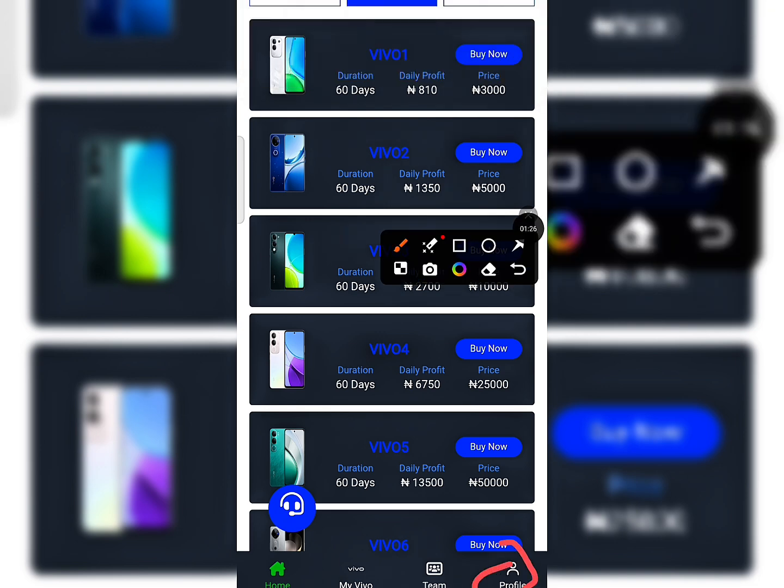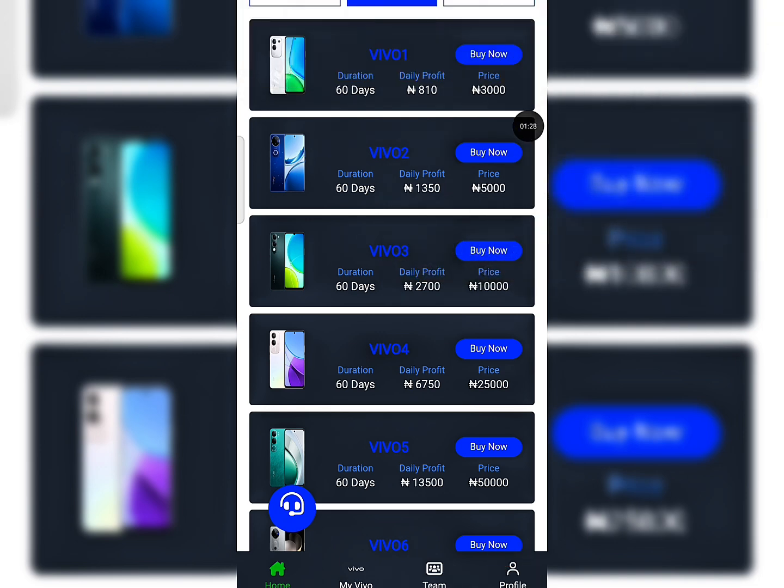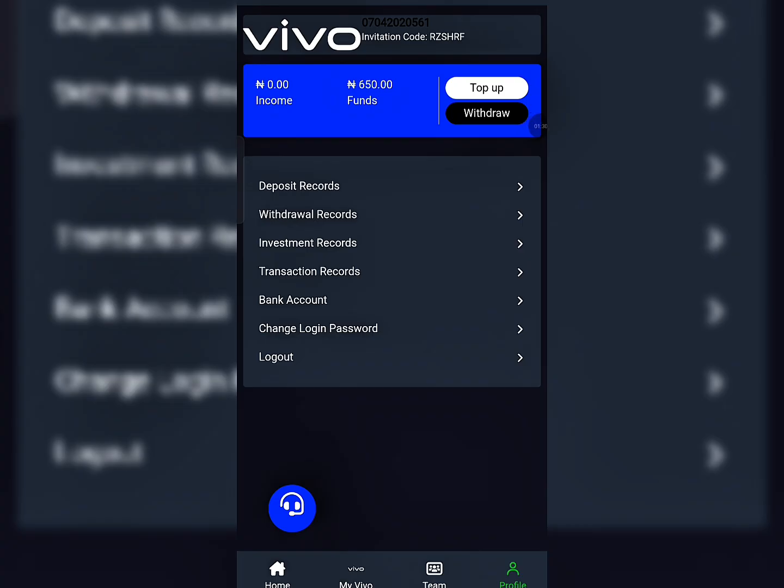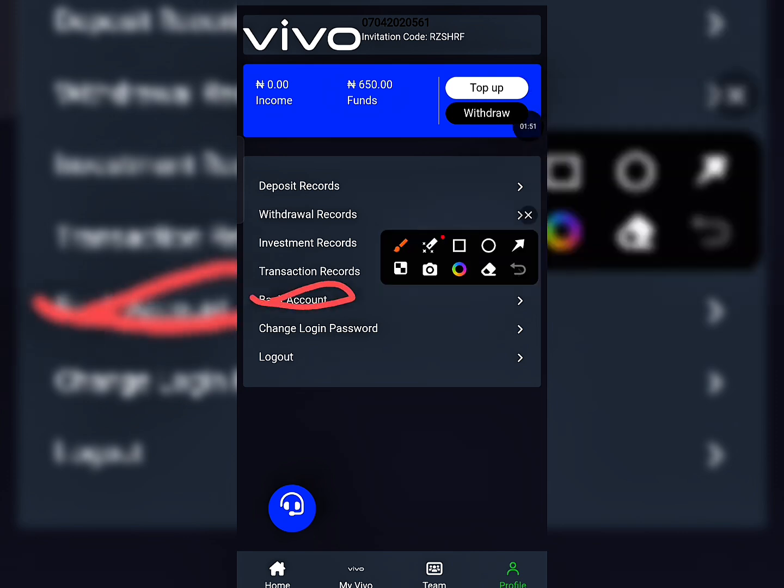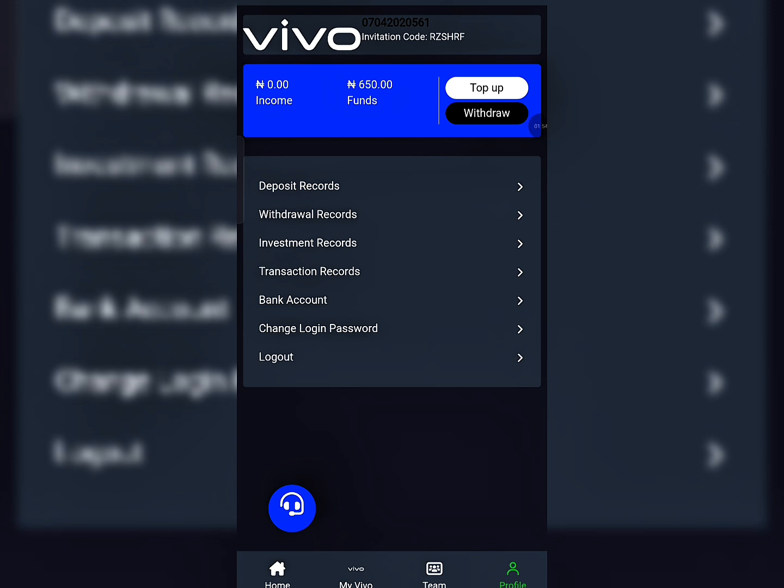Click on this profile here. Then you will see they will give you funds, a welcome bonus of 650 naira, you understand. Then this place is where you will see your deposit record, your withdrawal record, your investment record, your transaction record. And this here is where you put your account for withdrawal, you understand. Go through the process. Let's go back to the home.